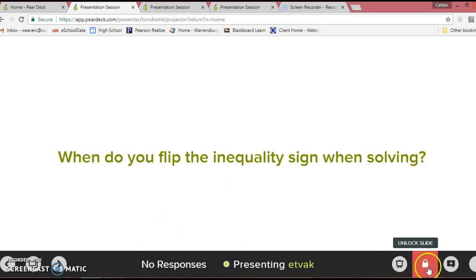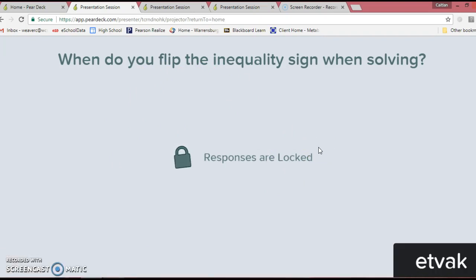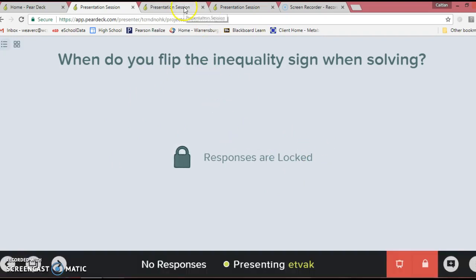You can lock the slides so that students can no longer respond, and then you can project responses from the students once they have responded. They are anonymous, so students cannot see who posted what.